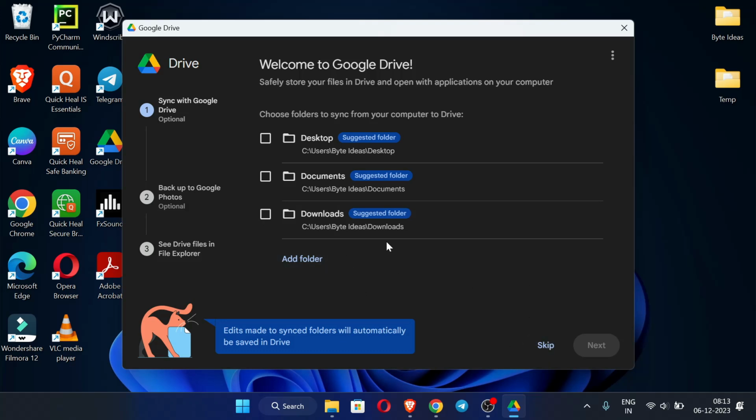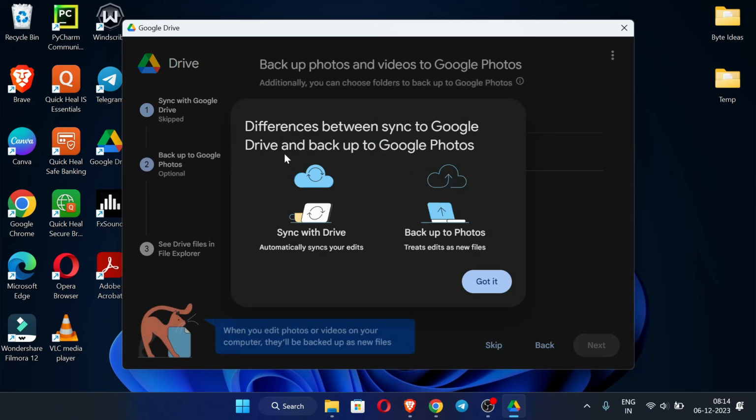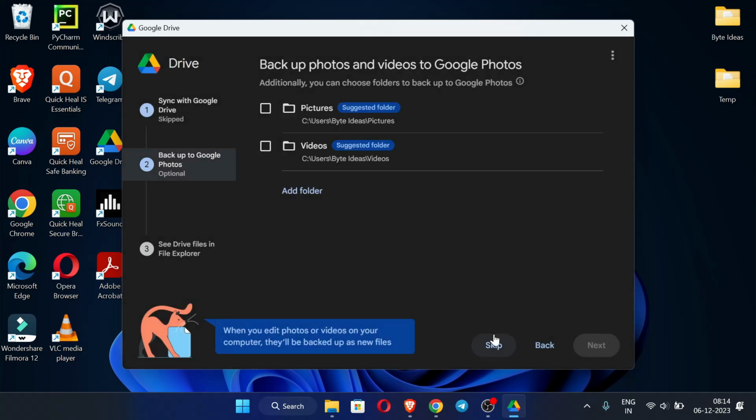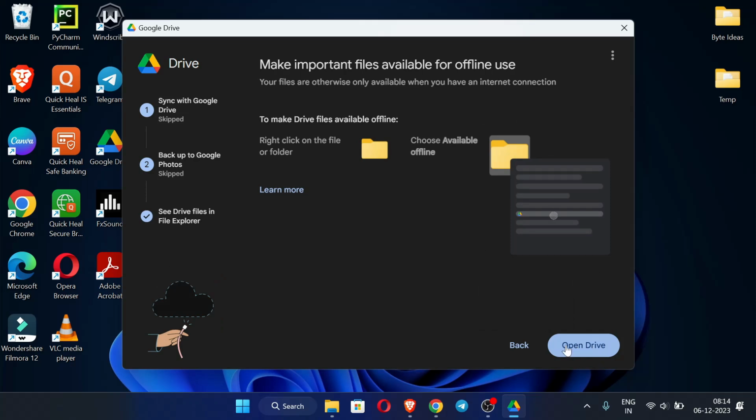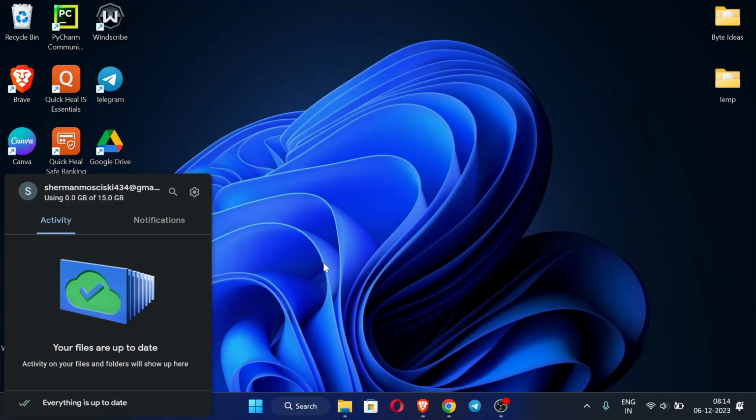For now we will just click skip over here. You can see you can upload your files and photos over here. Just click got it, then click skip over here and click next. Now you can open your drive. You can see over here it's providing 15 GB of space.